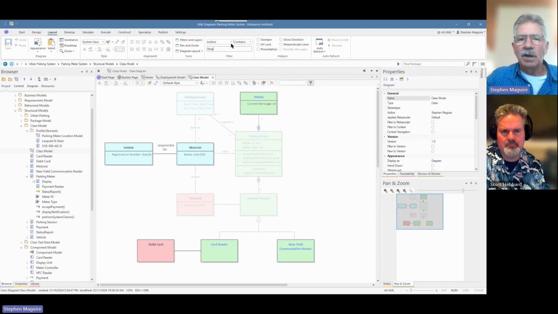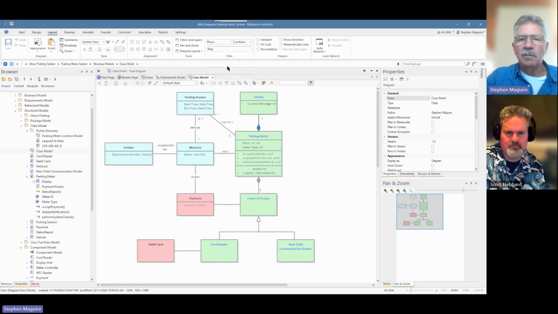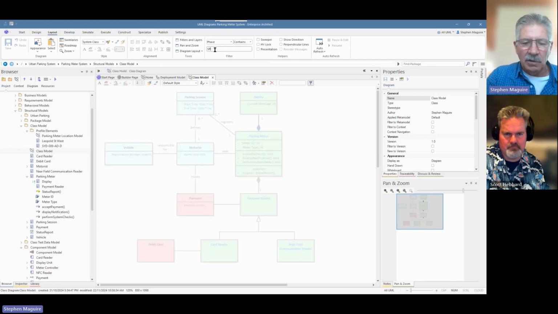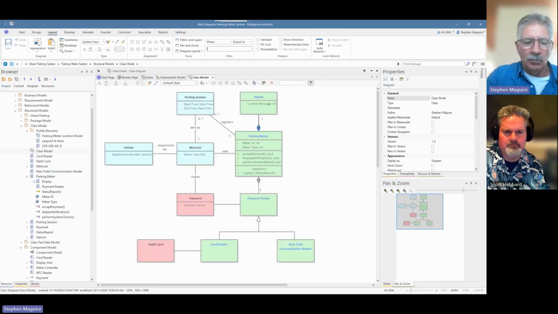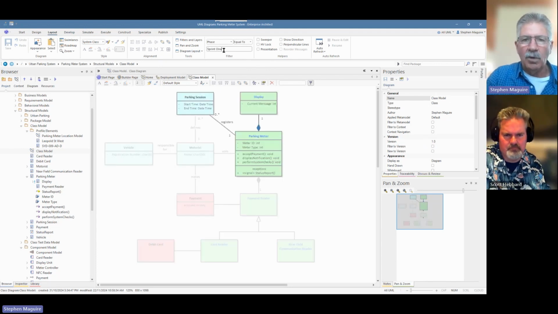Let's have a look at another one, Scott, and this time we'll look at filtering on phase. It's an interesting one, and let's remove that for the moment. Let's say that we were working on an agile project, and I'll put it onto equal to, and we're looking at what's going on in sprint 1. So just typing sprint 1 in there, equal to, I find the elements that are the important elements that are going to be in this first iteration of sprint 1. So really useful. I don't have to create a new diagram.